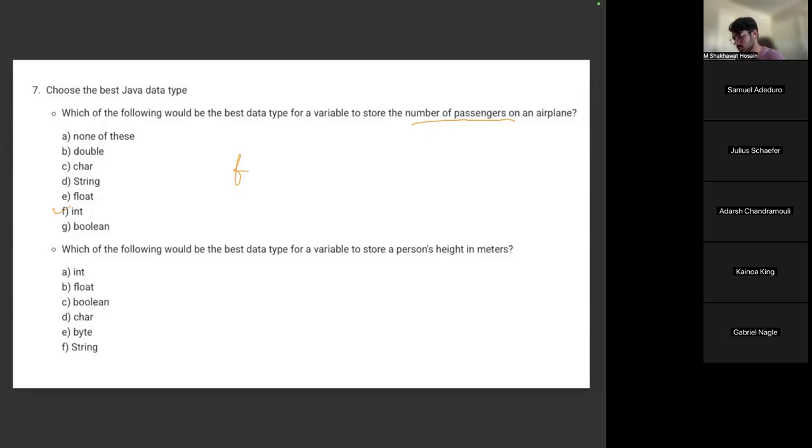And let's go to the next one, and it asks about storing a person's height. So in this case, we can have decimal values. So let's say we can have 5.6 feet, or say 105.45 inches, something like that. So we need either float or double. In our options, we don't have a double, so our answer should be float.